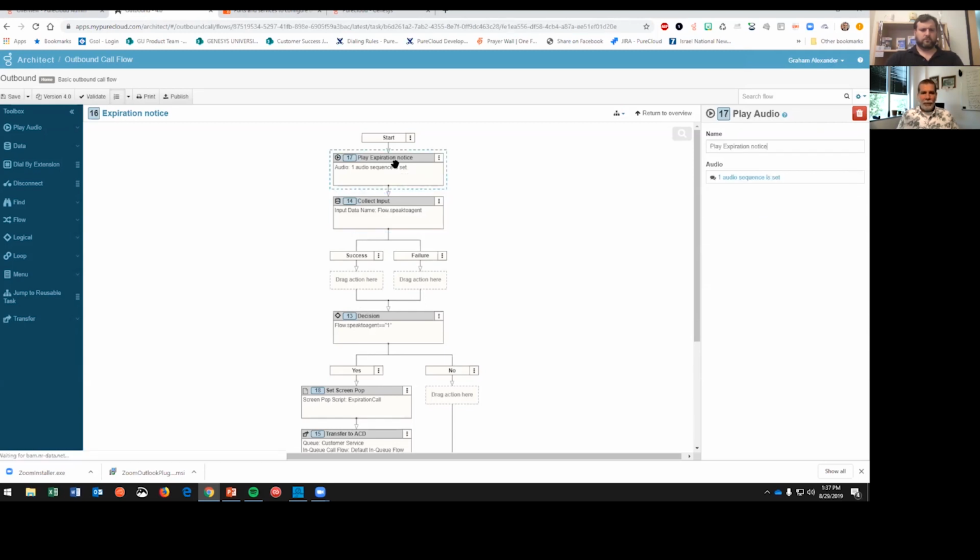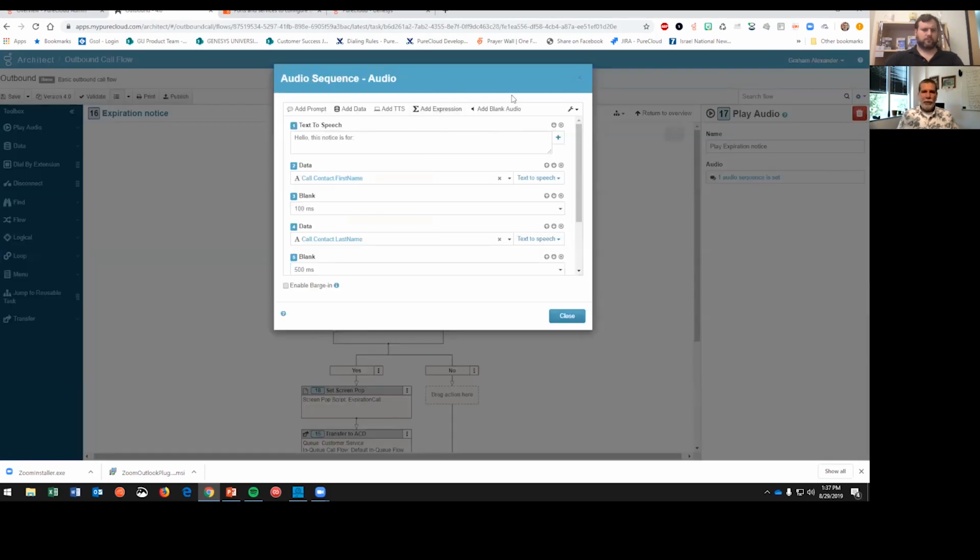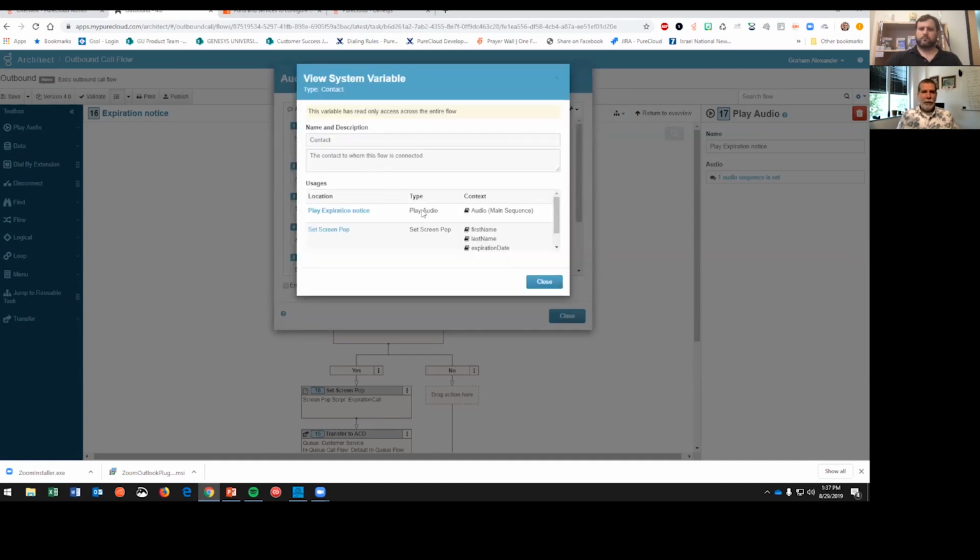So first thing, I just set up a little expiration notice, and I set up an audio sequence. The main thing I want to show in the audio sequence is how you can add data from the contact list. So I just did a quick text-to-speech. I didn't follow the exact wording in the question, but under data, I can add data to the sequence, and here, for example, is the data, which is a variable, the contact name.